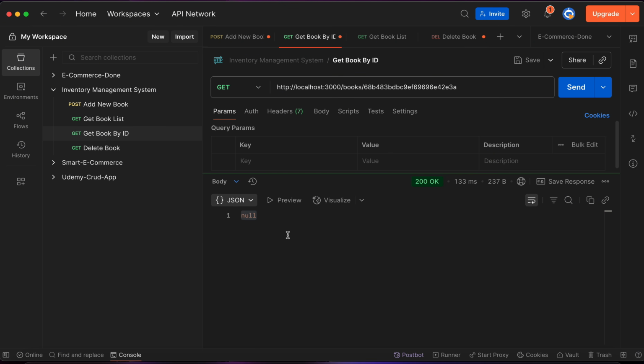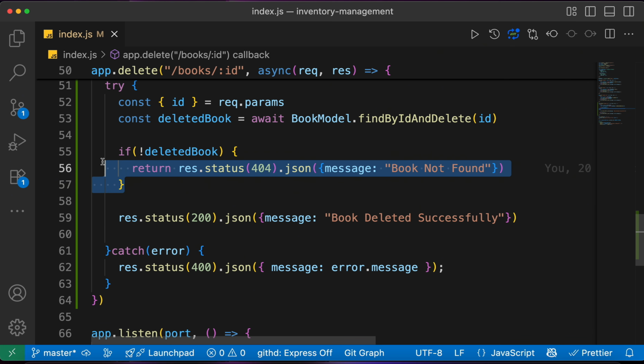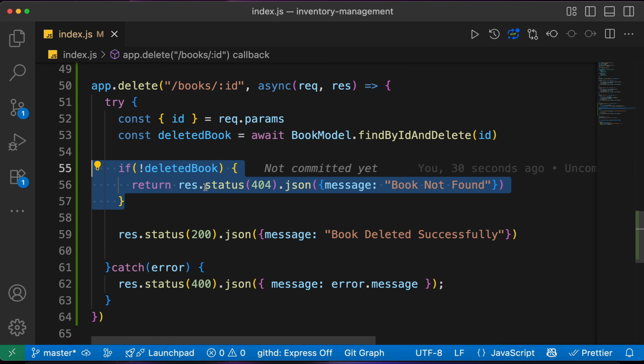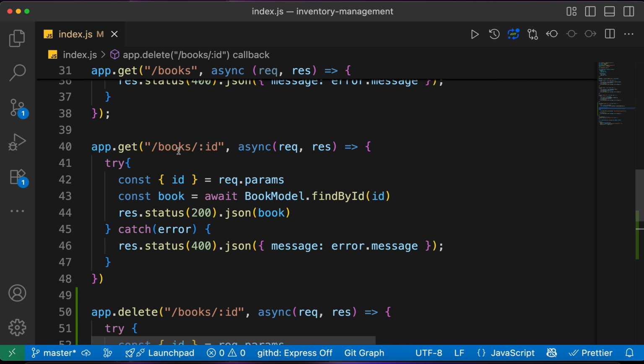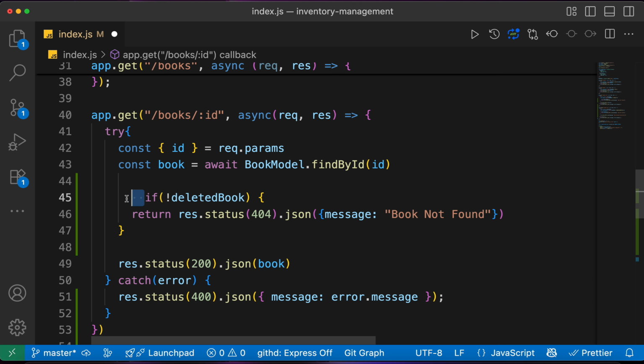So if you press here, and instead of getting null, we also want to get this message, bug not found. So you can add the same code here. Make this condition: if you don't get the bug, just return this message. So we can just copy this code and go to get bug by ID, and we can paste those 3 lines here. But instead of this deleted bug, we're gonna just add this bug like this.